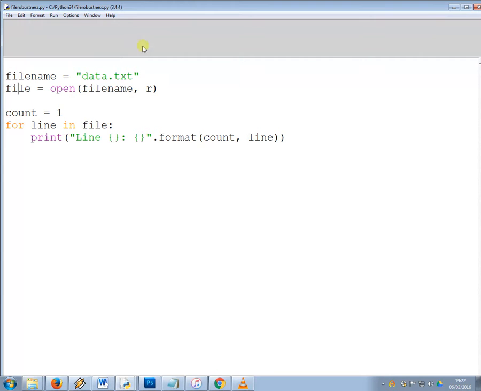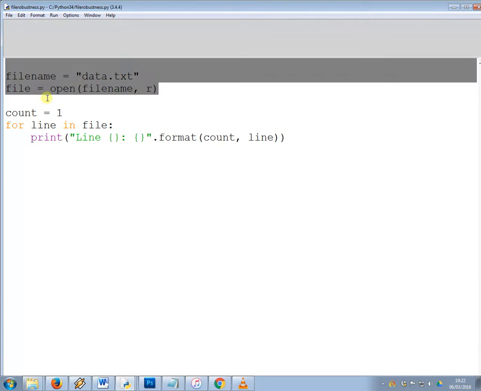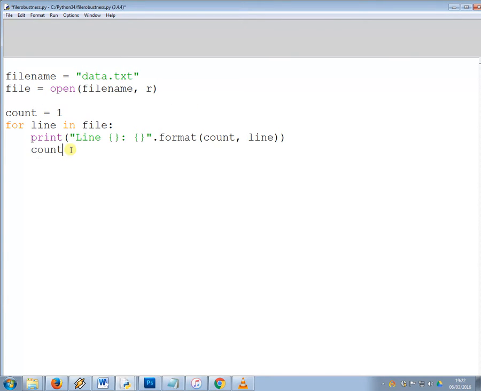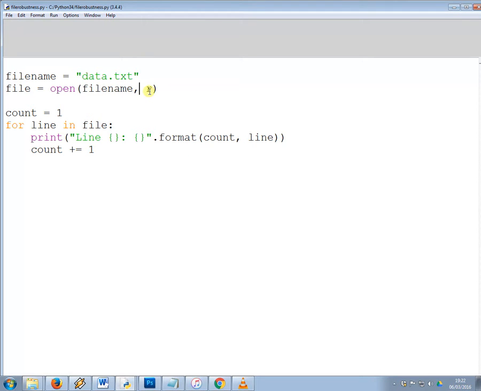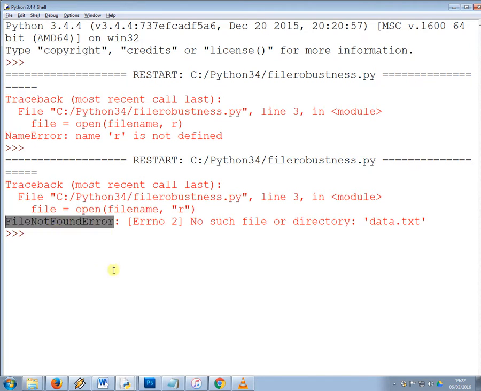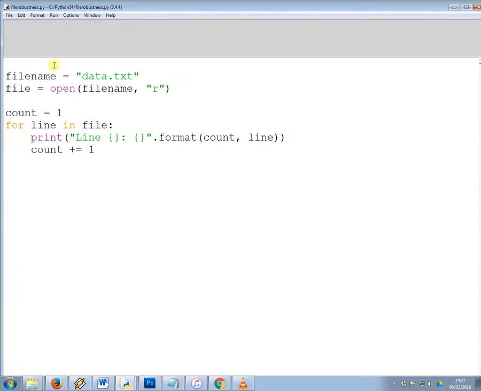So this is just an arbitrary program. What it's trying to do is open a file and then simply iterate over the lines in a file and print out line numbers and each line. But when I run this, because there's no file named data.txt in the same directory as this program, we're going to get this error, sorry. File not found error. Okay, so it's telling me that there is no file called data.txt inside this directory.